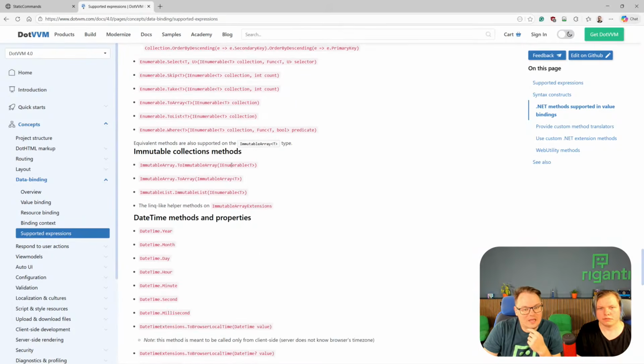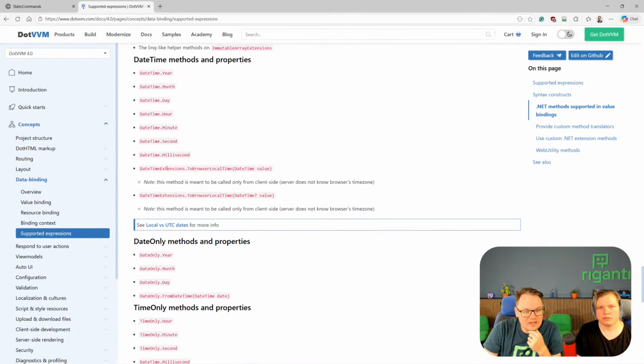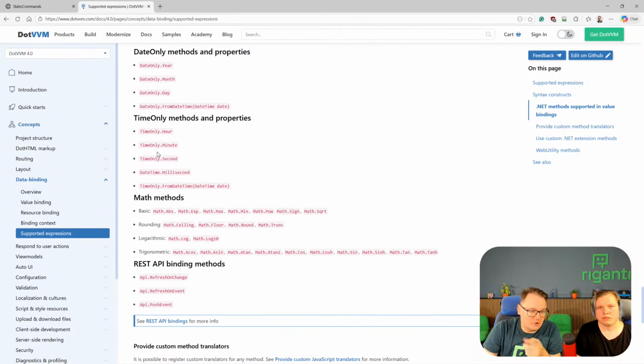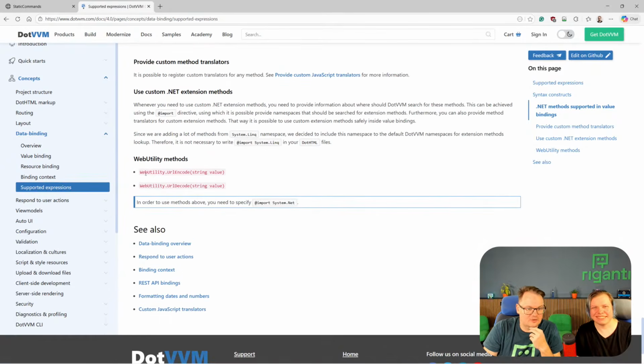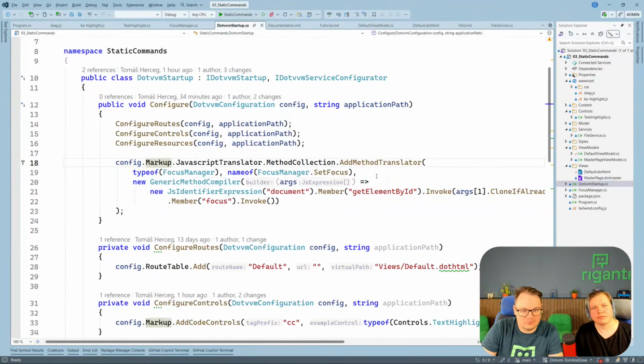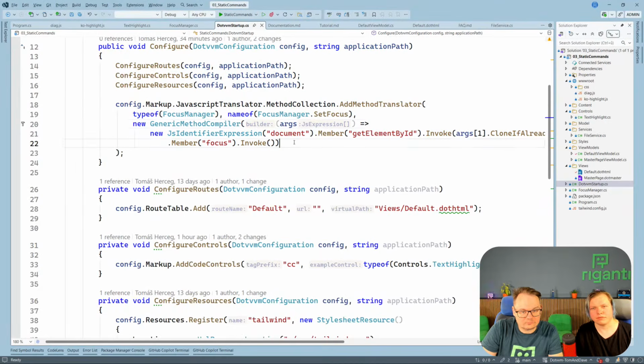So like that. And DateTime methods, DateOnly, TimeOnly, these are supported in .vvm. So if you are scared that that might not work, it should. And math methods, and that's it. Web utility, also URL decode and encode, that could be also useful. And we just added FocusManager.setFocus. So let's look at this crazy expression, what it actually does.